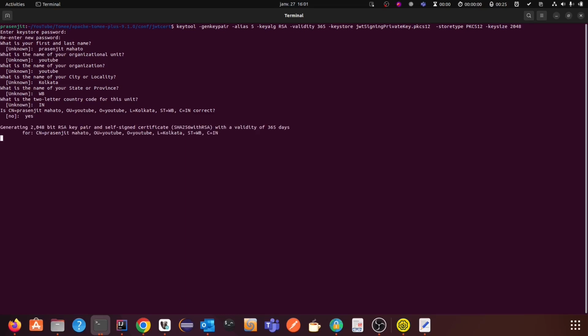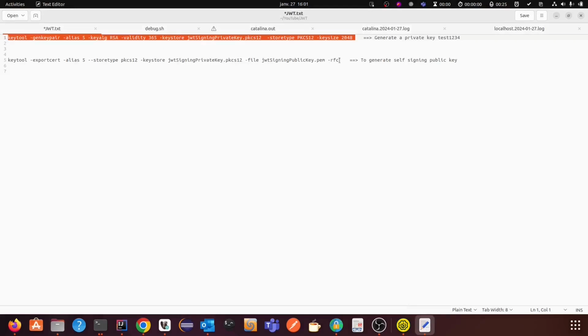So yes, it has generated the private key. Okay, so here is the private key. This private key you are going to use to generate the JWT token. You should not share it with anyone, otherwise anyone can generate tokens and push them to the server for misuse. You should share the public key. So now I'm going to show you how you can generate the public key.